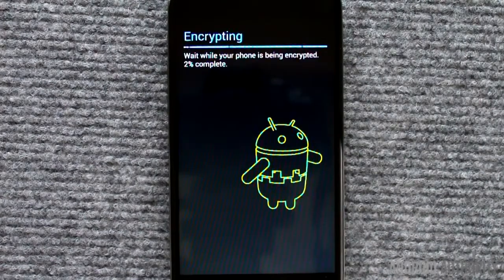There! Your device will now reboot and start encrypting data. You will see a progress indicator during the encryption. It can take some time, so you might want to let the phone do its job unattended.